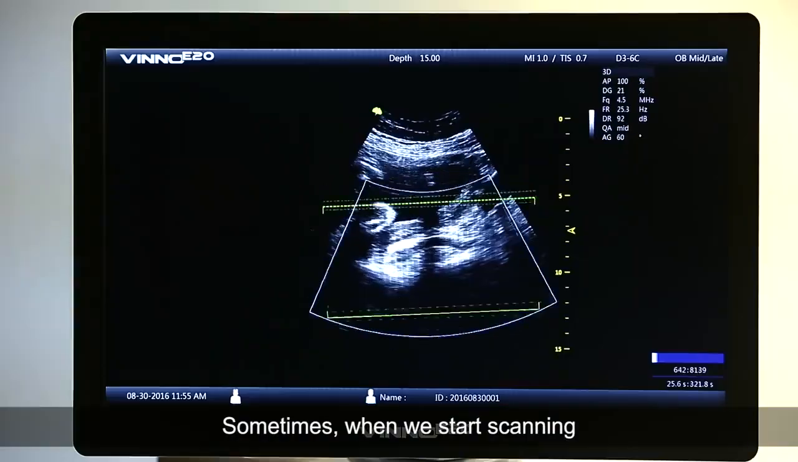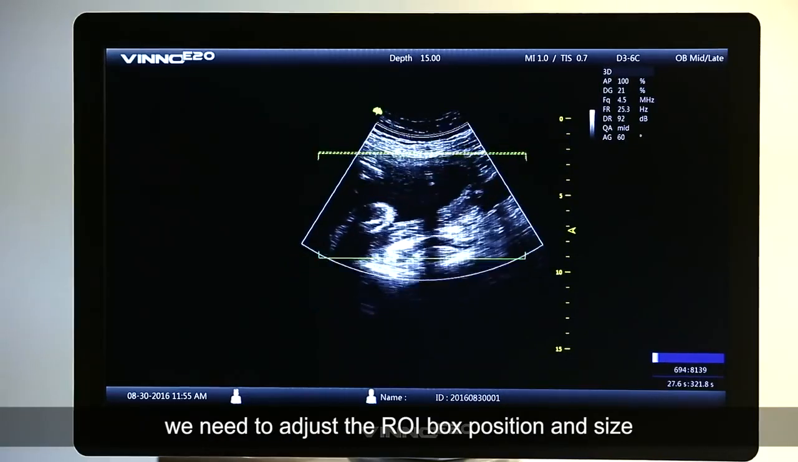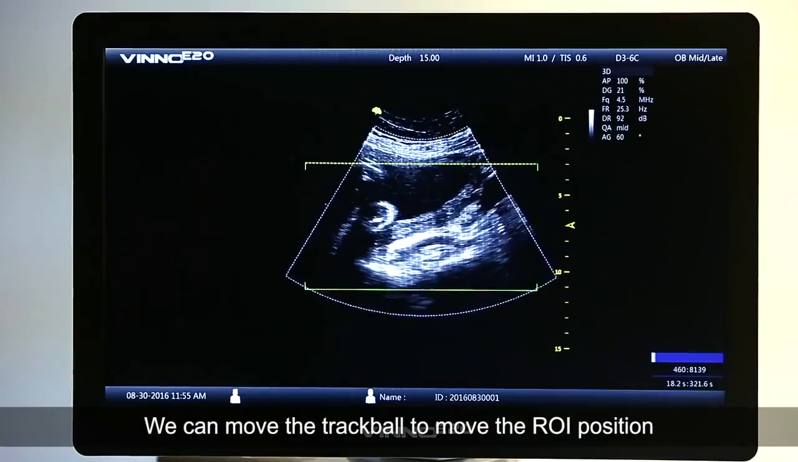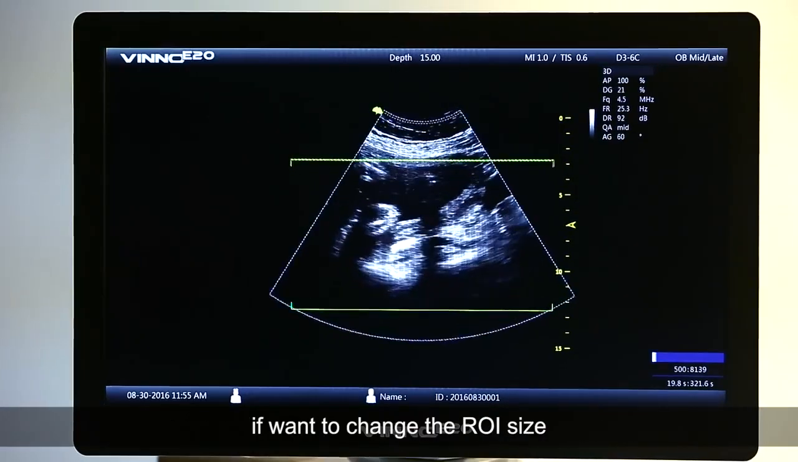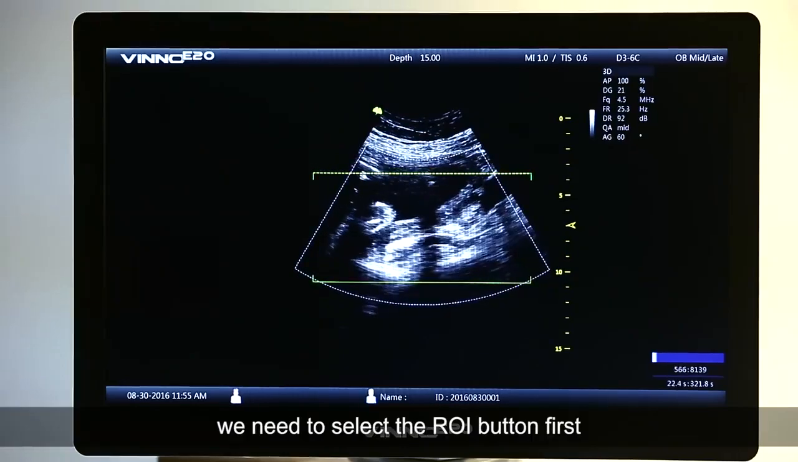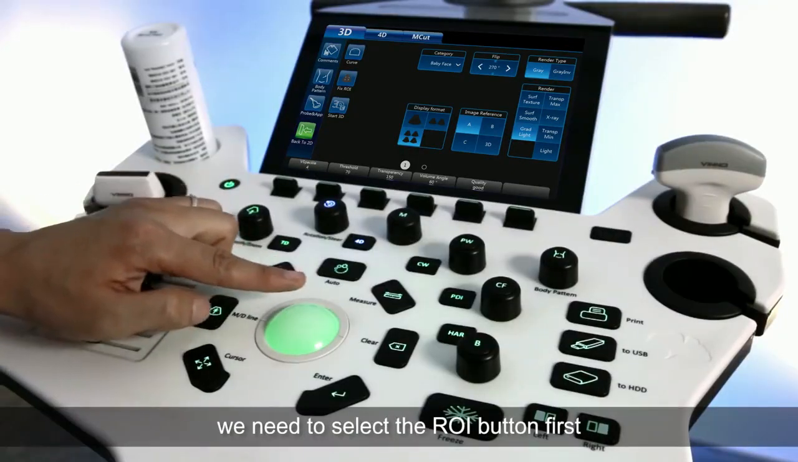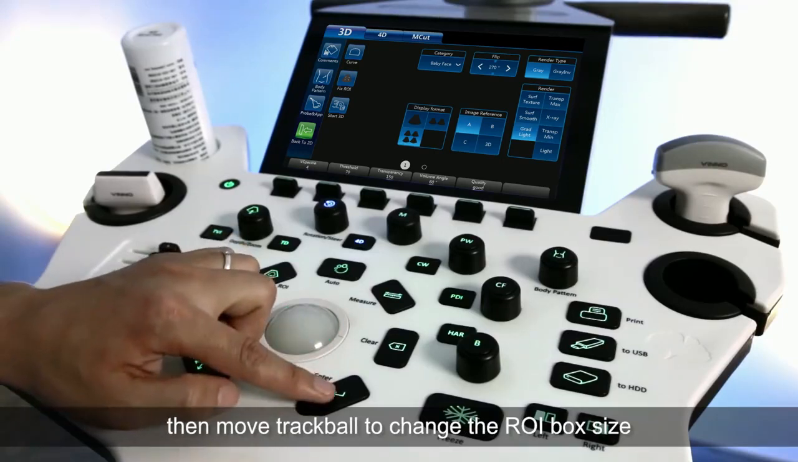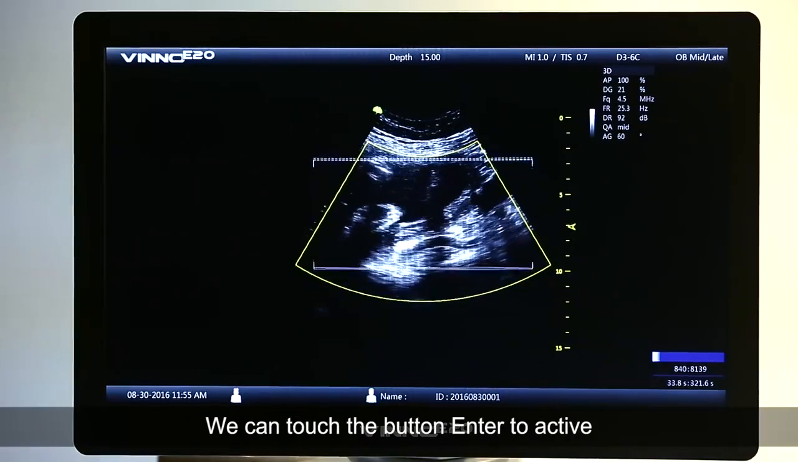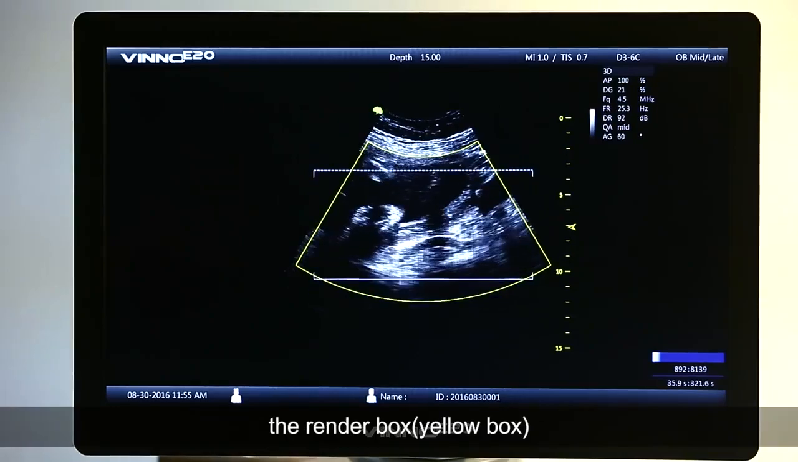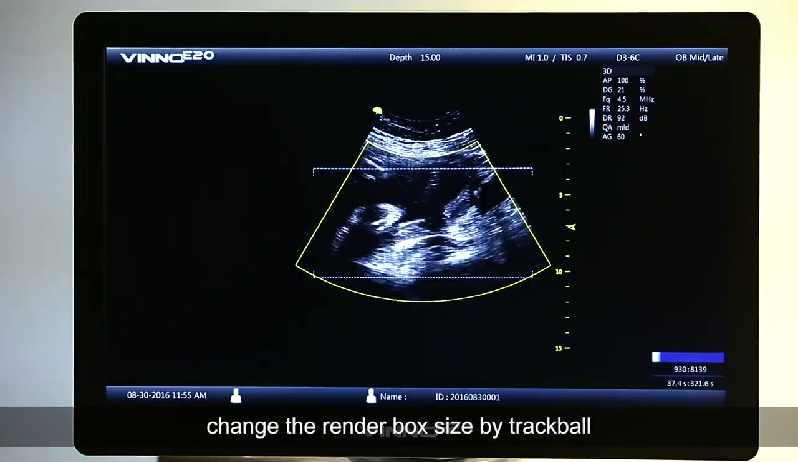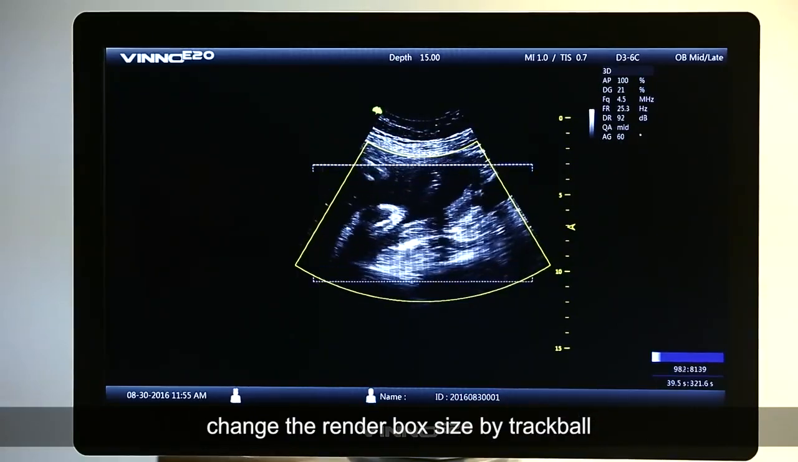Sometimes when we start scanning, we need to adjust the ROI box position and size. We can move the trackball to move the ROI position. If we want to change the ROI size, we need to select the ROI button first, then move trackball to change the ROI box size. We can touch the button Enter to activate the render box, yellow box. Touch the button Enter again. We can change the render box size by trackball.